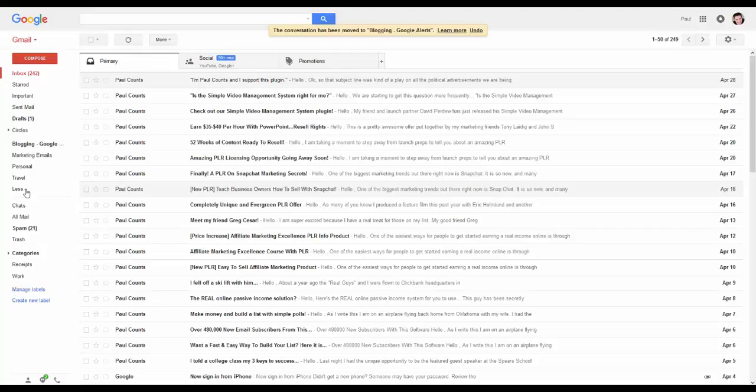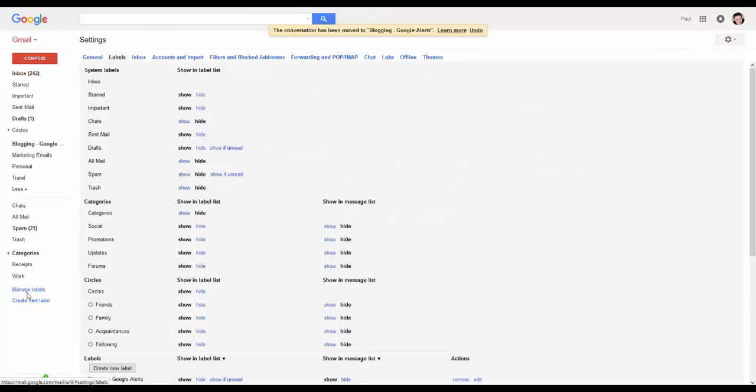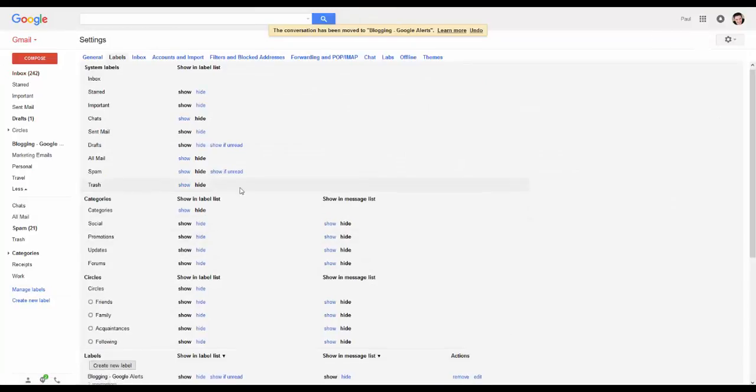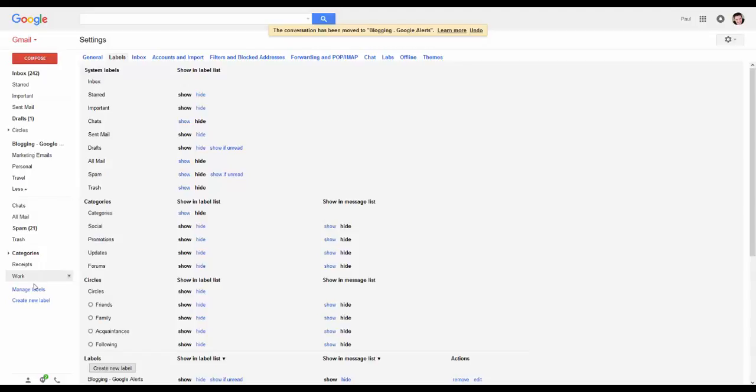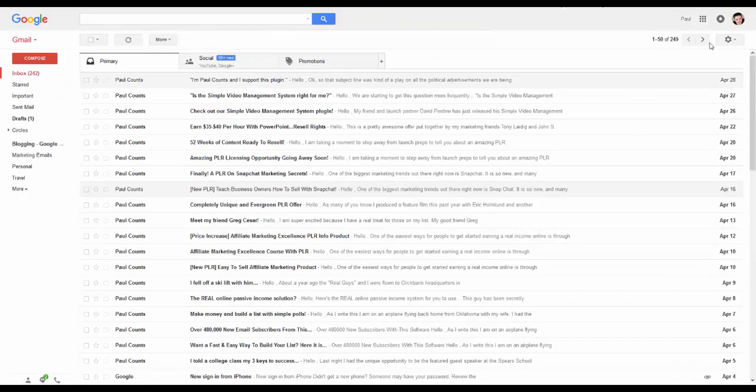You can also come on over here and you can manage what's called the labels here. So I can manage the different labels that show up. So under the settings section of your Gmail account, if you come over here to settings on the right hand side and you click on settings, you can actually see some of the features here within Gmail that you can work with. So you've got a lot of possibilities here.